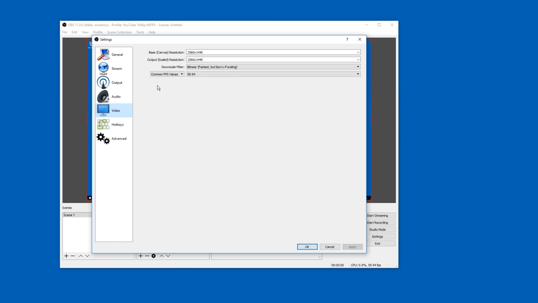Video tab. I play on a 1440p display, so I have the base or canvas size set accordingly. I also record in 1440p, so I have the output size set identically. The downscale filter in my case is left to default because I'm not scaling any output. I play and record in the same size. However, if you decide you want to scale, let's say you're playing in 4K and you only want to record or stream in 1080p, you choose either of the other two selections here with various improvements in output quality. But that's entirely up to you to experiment with.